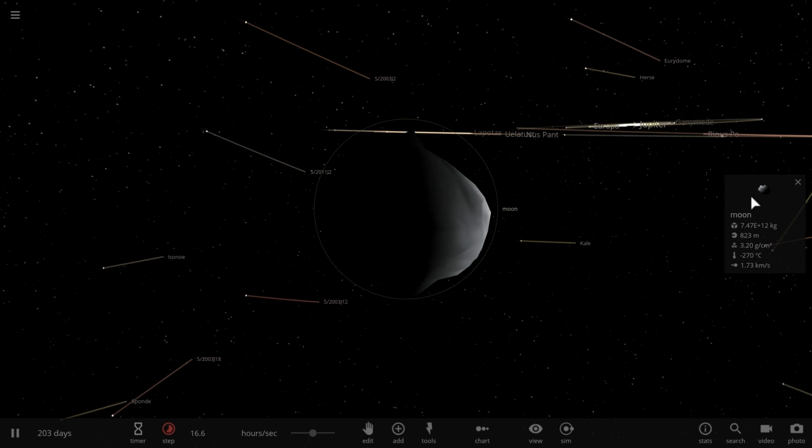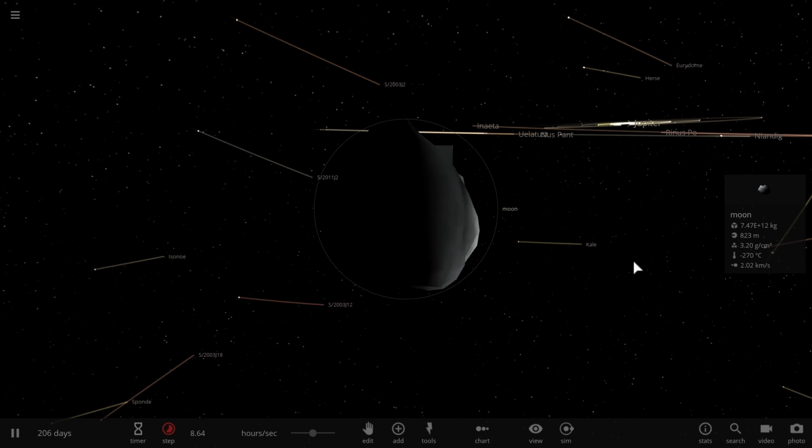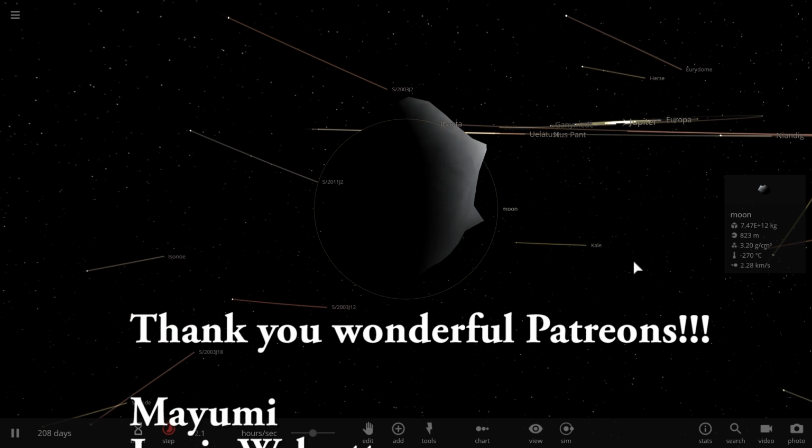For now, though, that's all we know about Valetudo and about this unusual discovery of 12 new moons of Jupiter.